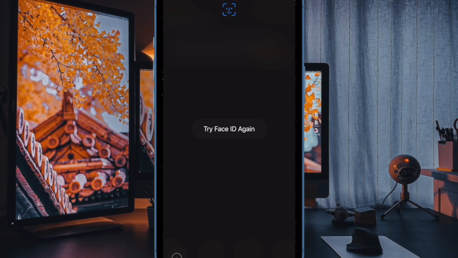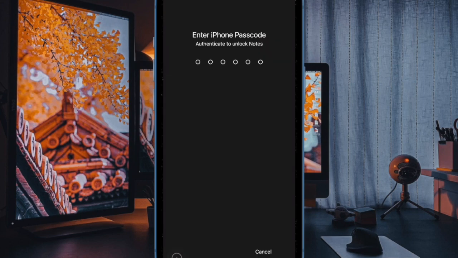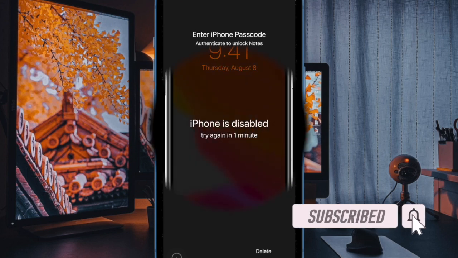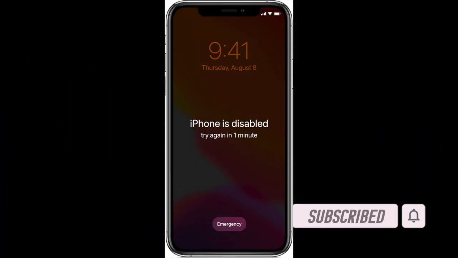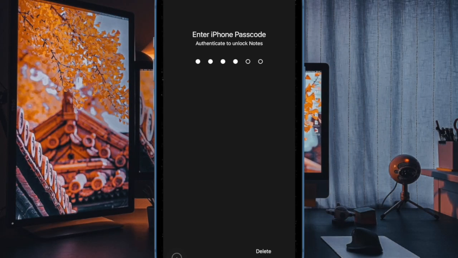Hey everyone, welcome back. In today's video, I'll show you how to fix the frustrating iPhone is disabled issue. This error usually appears after entering the wrong passcode multiple times. But don't worry, whether you want to restore access without losing data or start fresh, I have got you fully covered. That's it, let's get started.